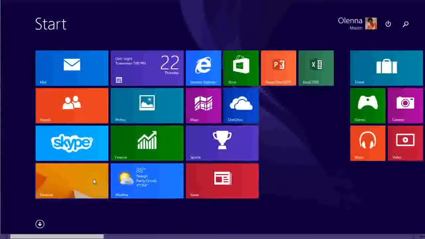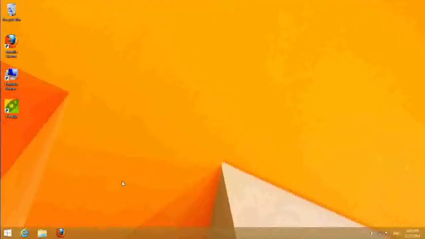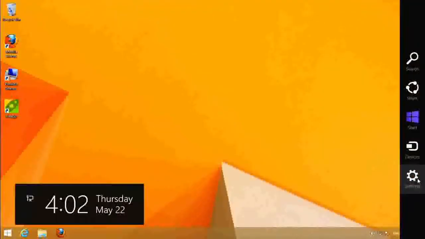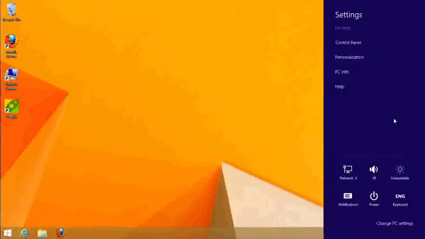If you're looking for the Control Panel, you can get to it by switching to the desktop, then going to the Settings charm, and clicking Control Panel.